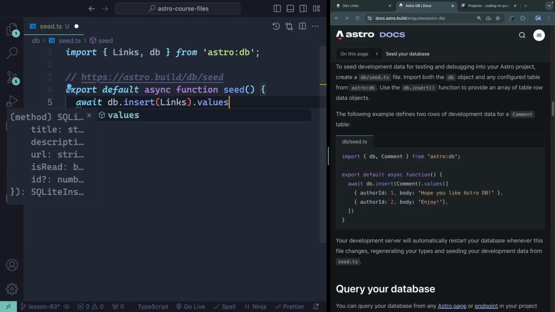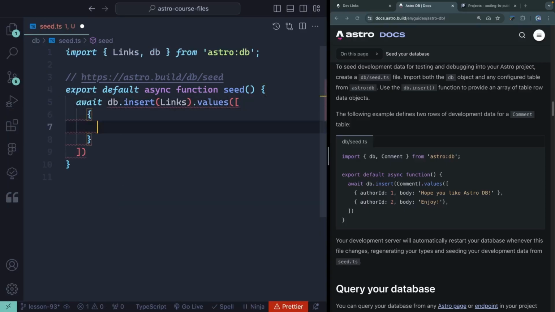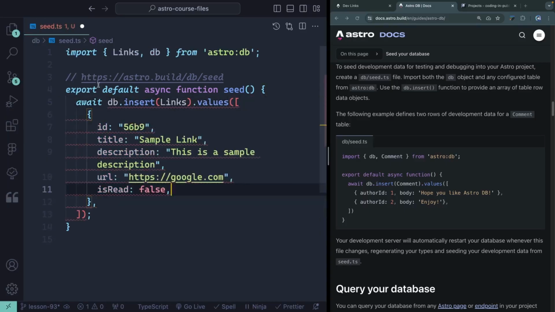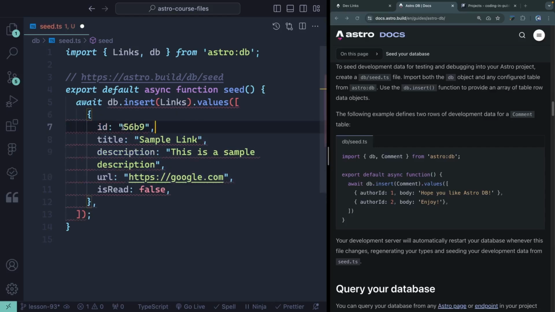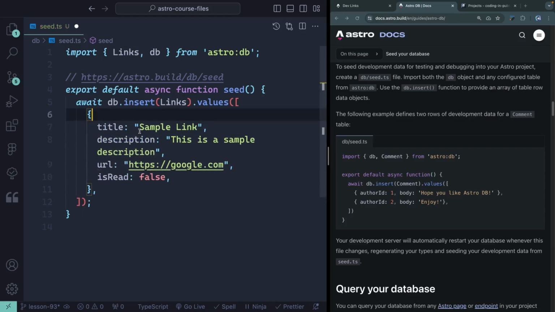And the values I want to insert should be inside an array, and it's an object with all of these values. Now I'm going to get rid of the ID because that should be generated automatically, but you'll notice that now everything works. The reason the ID wasn't working is because I didn't have it as a type of number here. It's just a string, and so it was kind of freaking out on me.